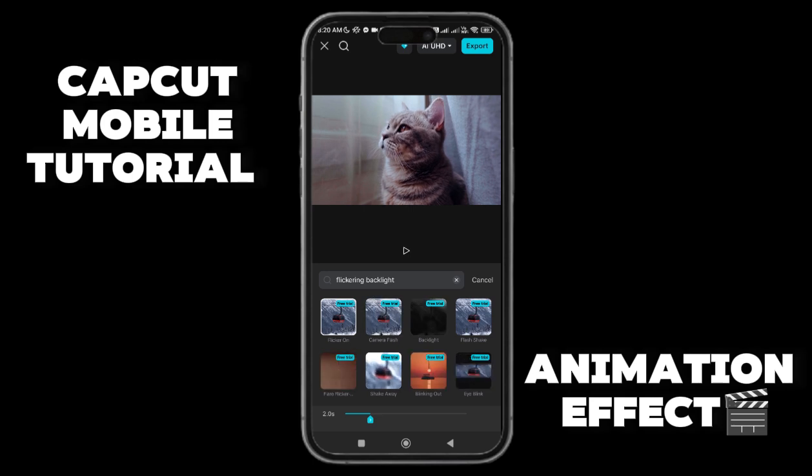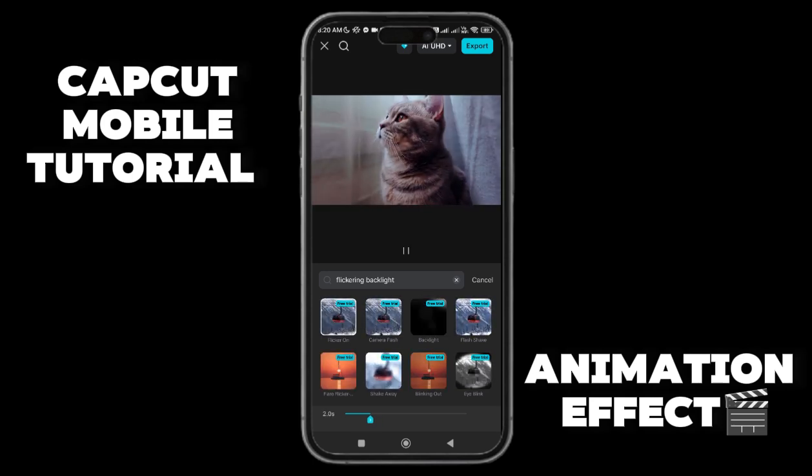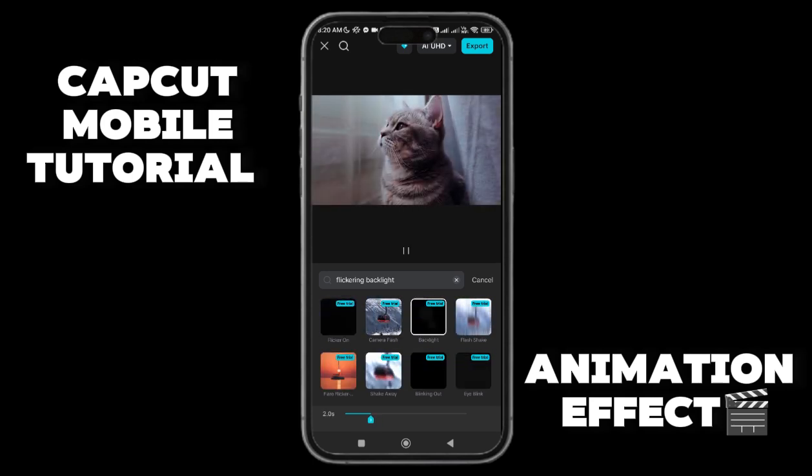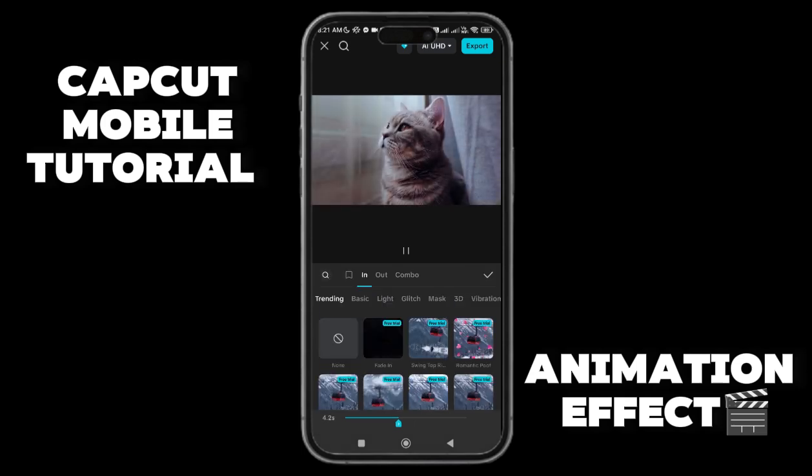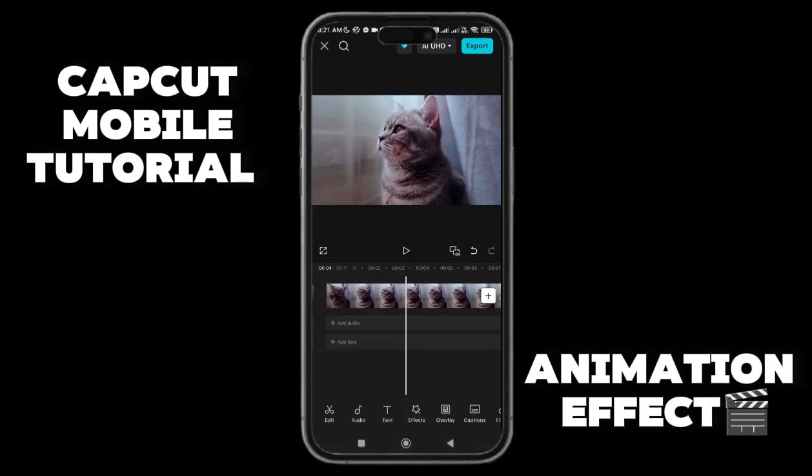CapCut will instantly preview your clip, appearing with the flickering light effect from behind the subject before smoothly revealing the full scene. Also, you can use the duration slider to control the speed of the animation. Once you're done, click on the check button, and it's time to preview and fine-tune your video.